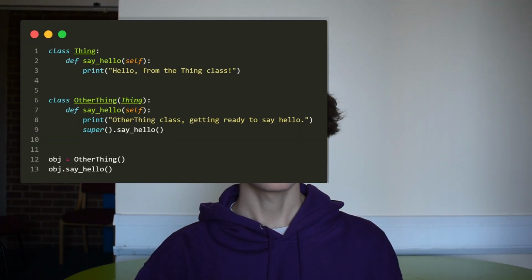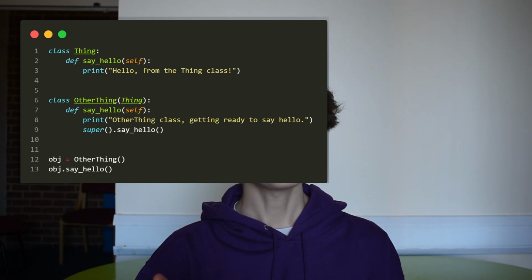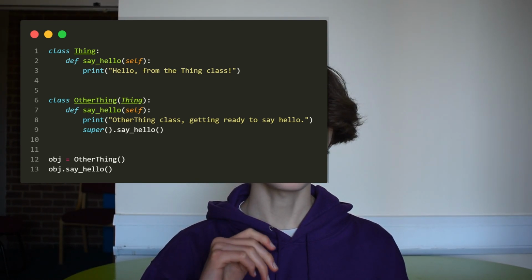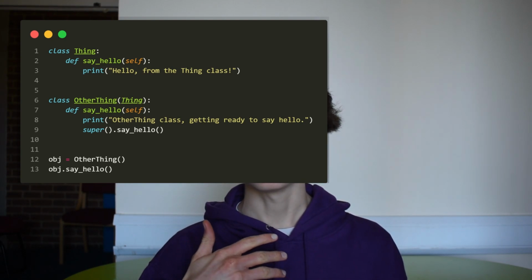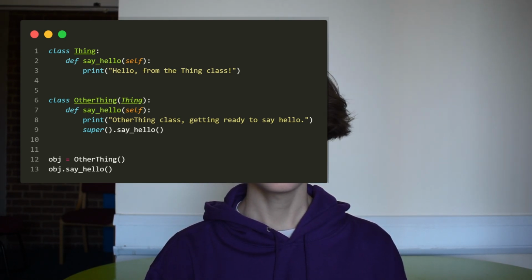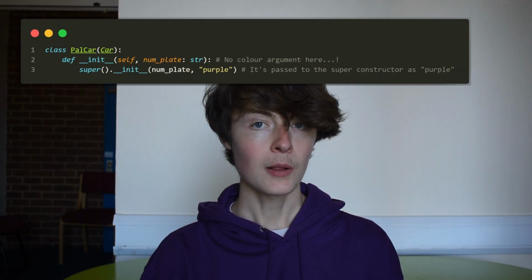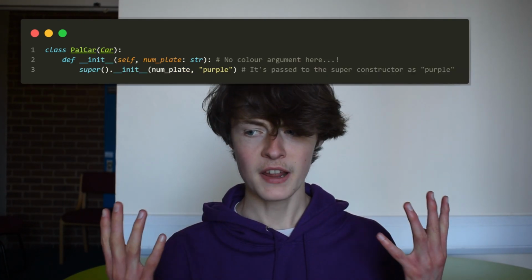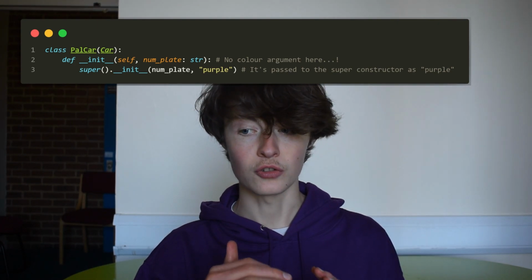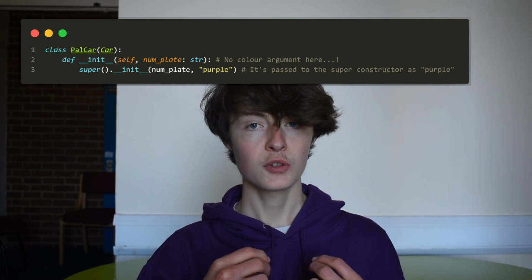In Python, we can use a special method called super. Super allows a subclass to directly access any attributes of its superclass. We do this by calling whichever method or property we want from the super call, like this. This helps us with our car example. Instead of rewriting the whole thing, let's just call the super constructor, but this time passing purple as one of the arguments. The super constructor will run as normal, just like we already wrote it.